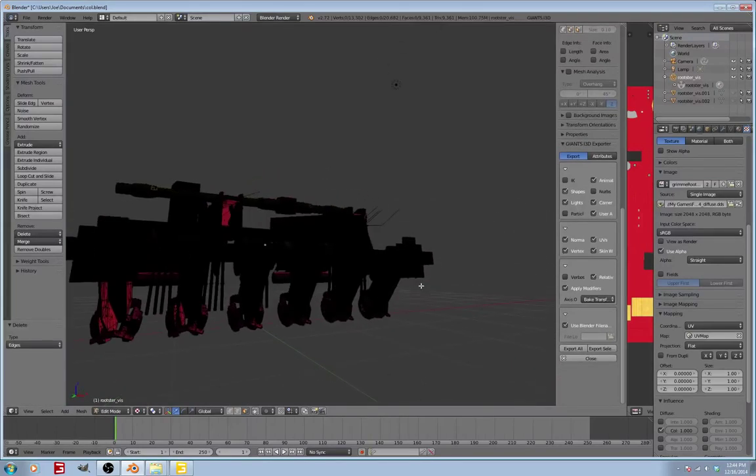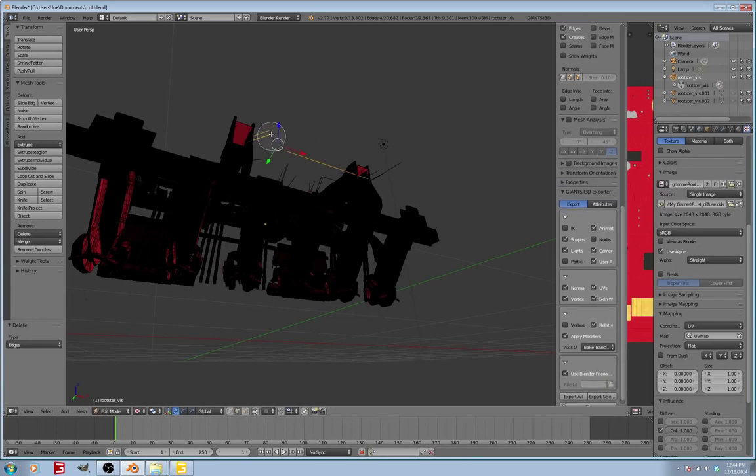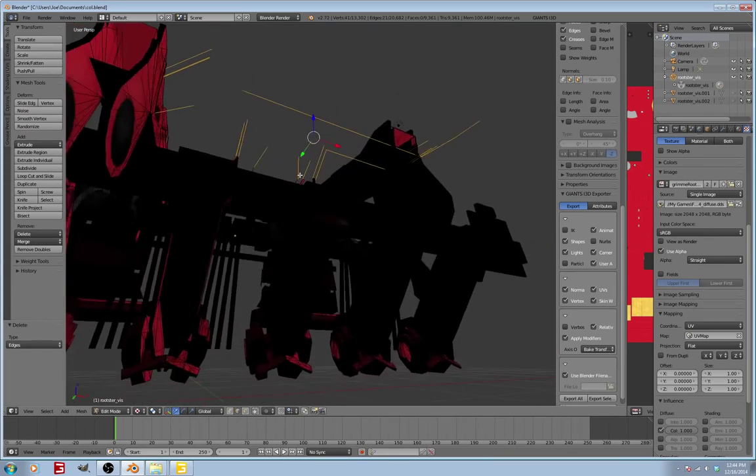So you can see we have a little bit. Make sure it's invisible. This is why I like the edge tool, because it allows me to really get in there and select stuff.